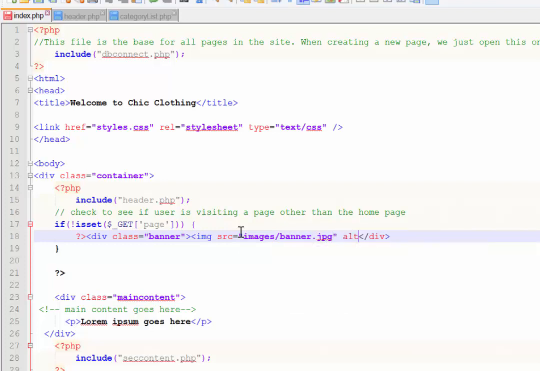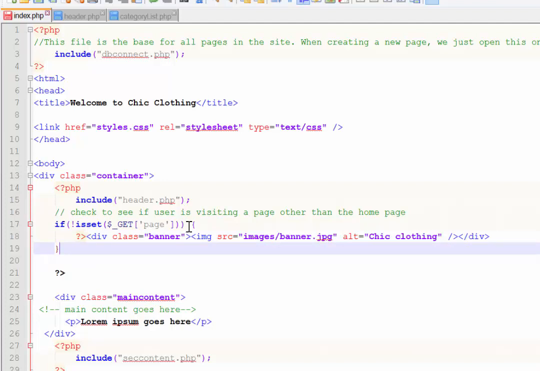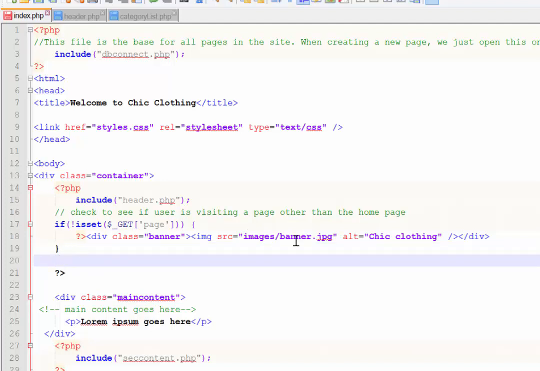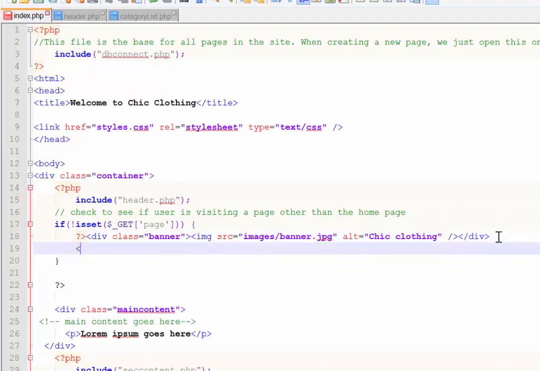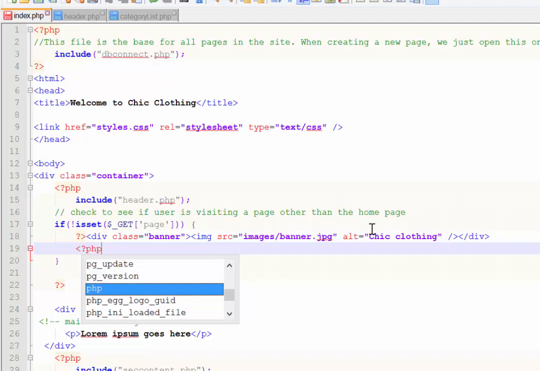And we'll need to have an alt tag, something like that. Okay. So that's the end of our image there. Okay, and that's the end of the div tag. So that's what happens if this is not set. Right, and then what I'll need to do is restart the PHP below there. Okay, done.